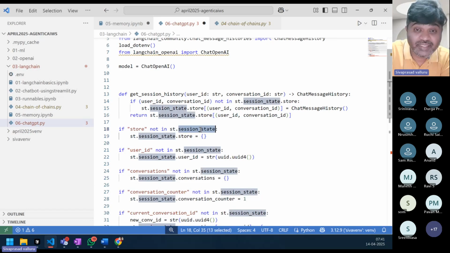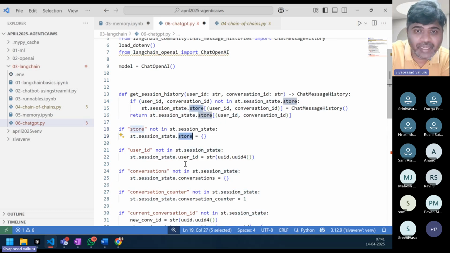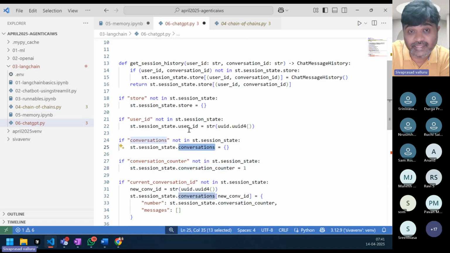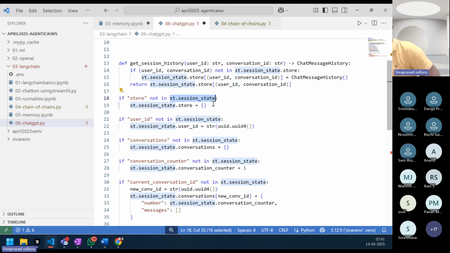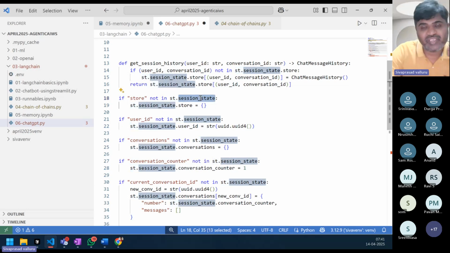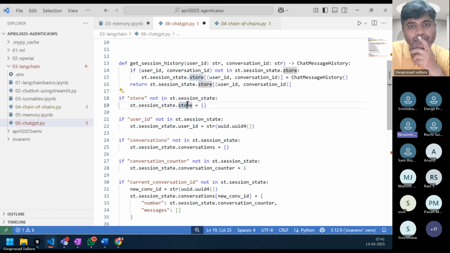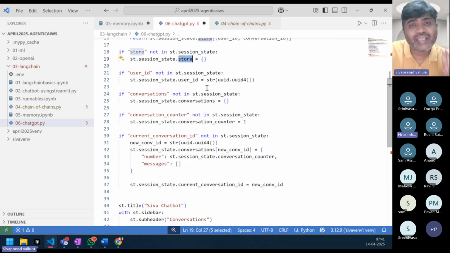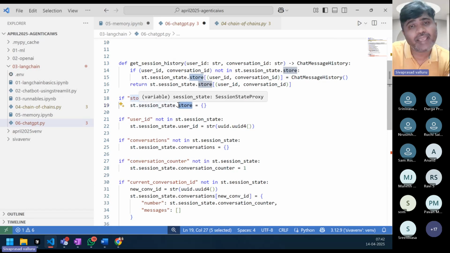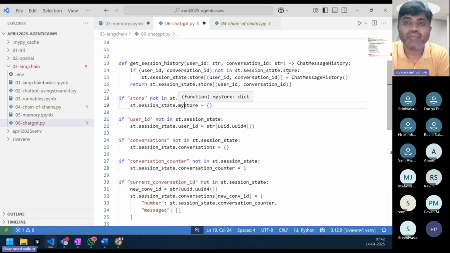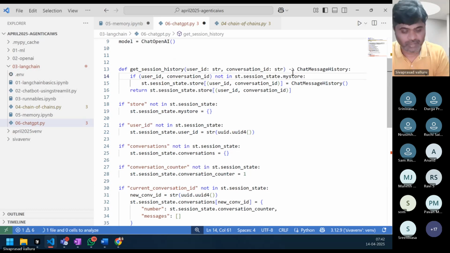See, session state is a dictionary. One session object is maintained, which is a dictionary. In the dictionary, I am creating my own keys: store, user ID, conversation counter. These are all my own keys. Streamlit maintains one session object as a dictionary per session, maybe based on cookies or whatever. Whenever I call st.session_state, it gives me that dictionary. But how do we know what elements we can store in the session? We can store whatever we want. I can say my store, and wherever I'm using store, it's all my own variables.